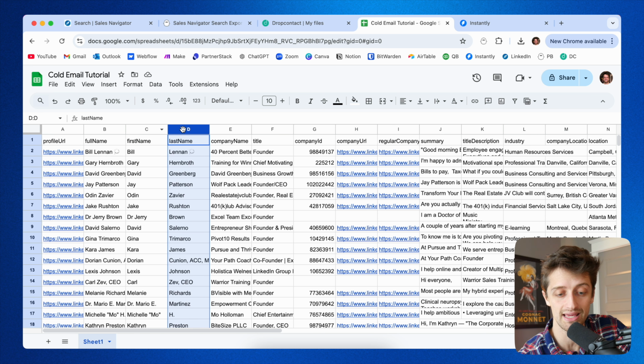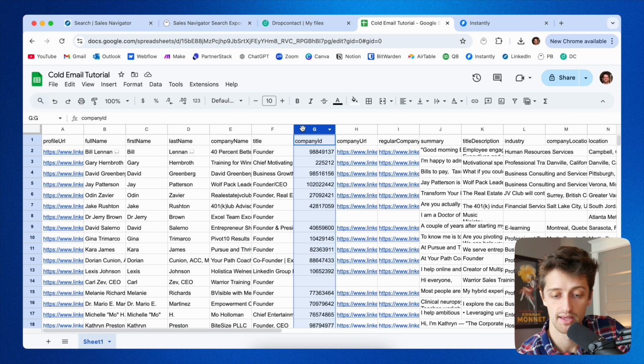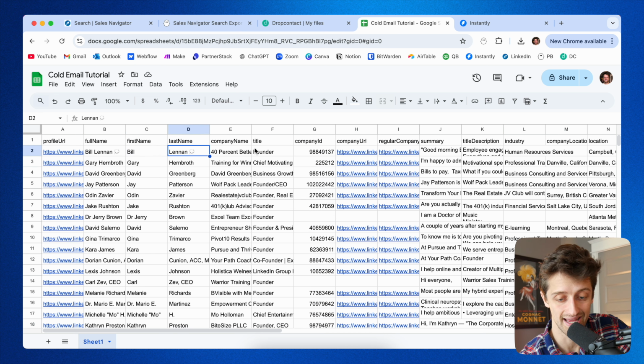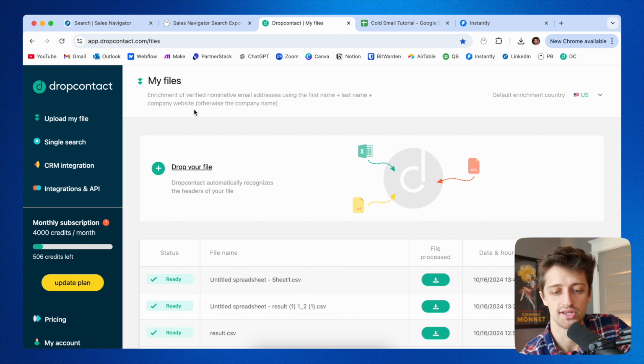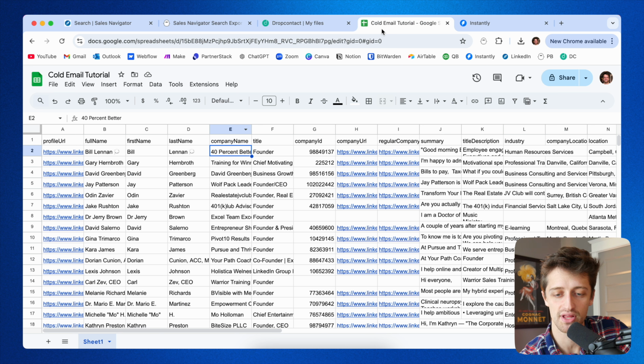We do not get email out of LinkedIn, okay? But what we do get is, very importantly, first name, last name, and company name, okay? And that is what we're going to use in our next step to actually enrich the emails and discover the emails of all of these potential leads. Okay, so step number 3 is we're going to use a tool called Drop Contact to actually enrich this list of contacts with emails, okay?